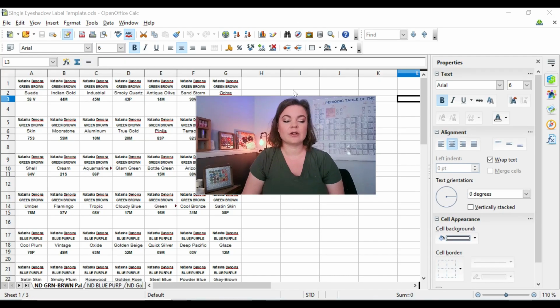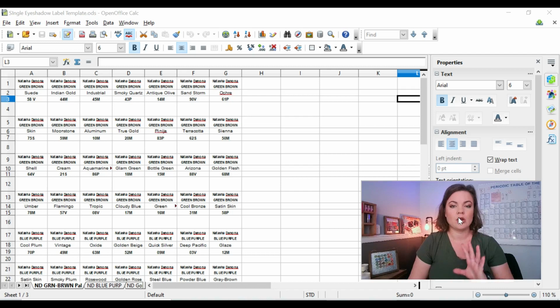Showing you how to make your very own customized single eyeshadow labels. All right, let's get started. You'll need either Excel or OpenOffice Calc, and we're going to go ahead and get right into that now.